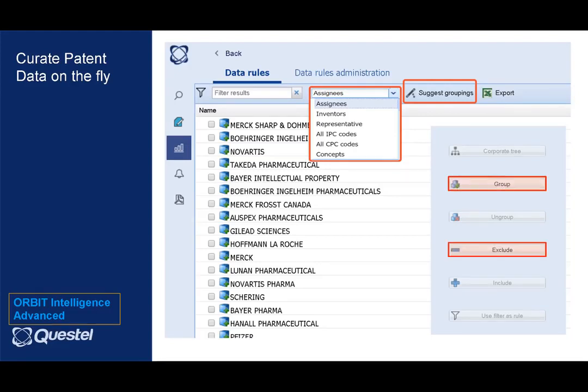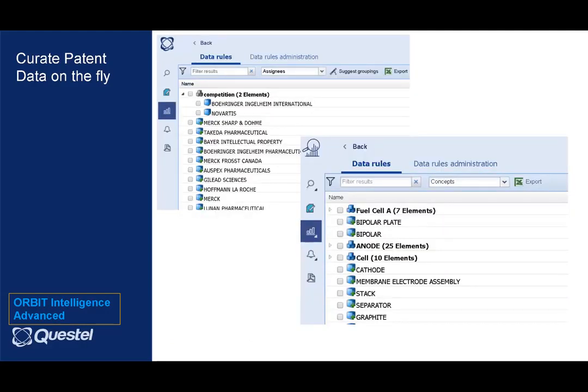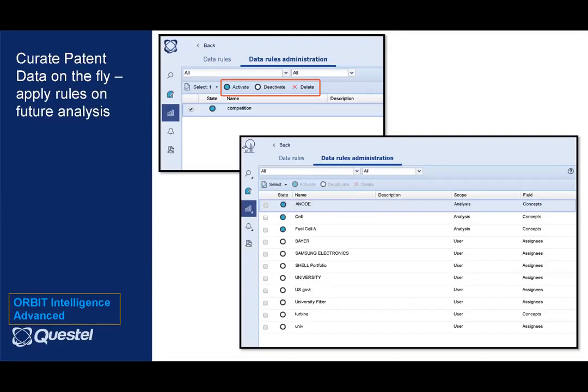Further, once you click on a grouping, it shows you how the grouping is being done, and in data rules you can use this grouping. So not only for assignees, in the screenshot you can see we have also grouped certain concepts in a single way, and these groupings can be used further for your analysis.